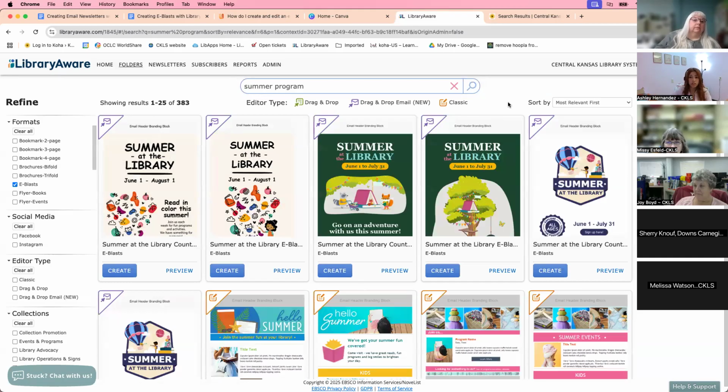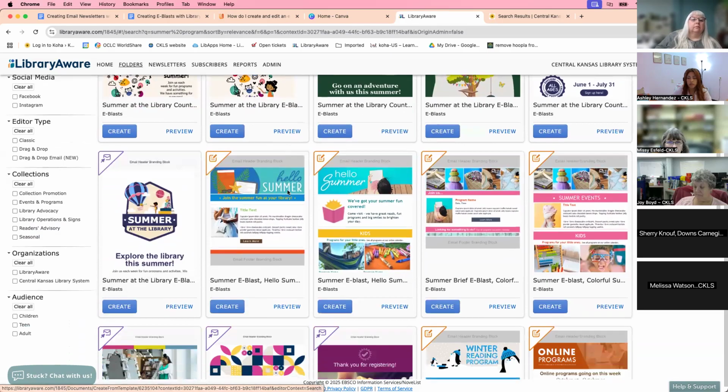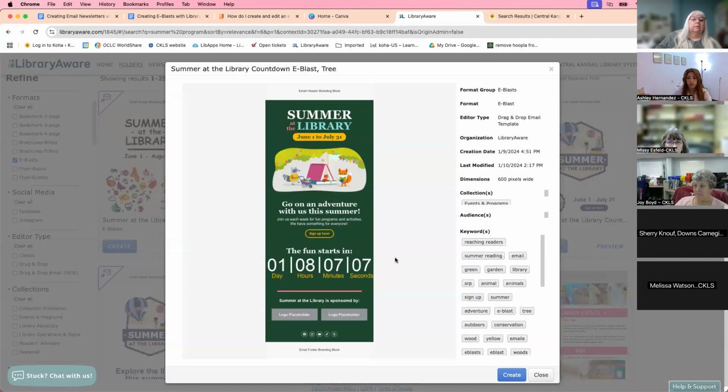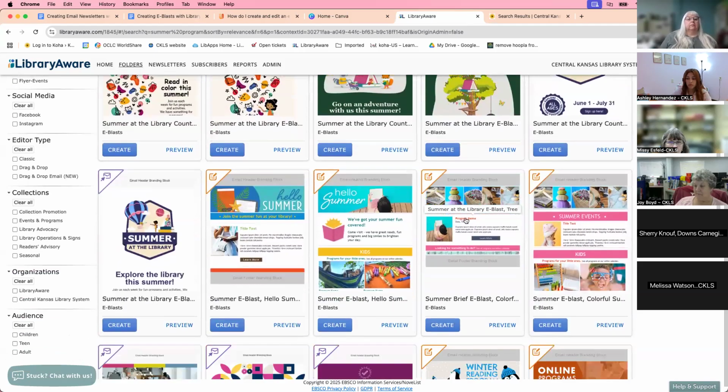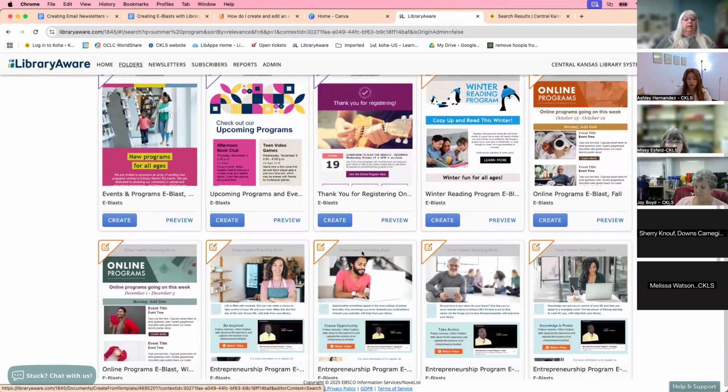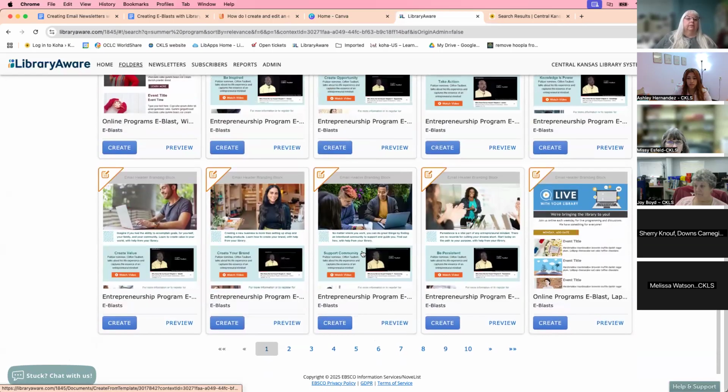So you can just search summer program and select eBlast, and it brings up all of these cool things, and you can preview. And that one's a cool one that counts down itself. Yeah, so there's a lot of short ones for just one event, or there's long ones where you can do a newsletter style one with multiple events and information.